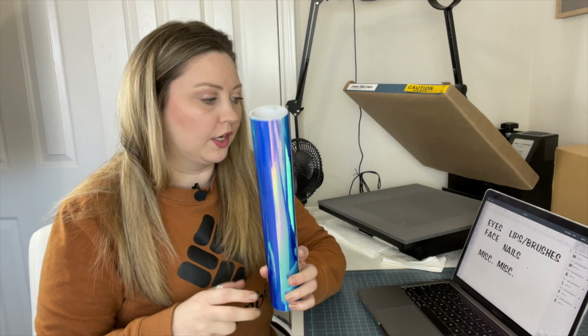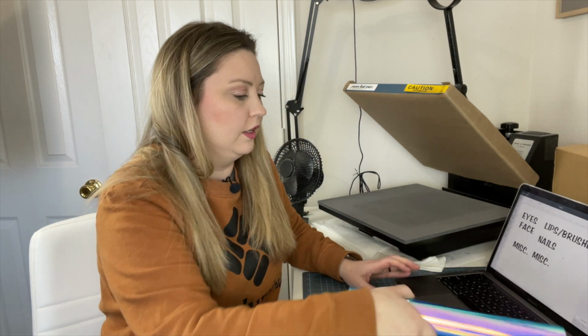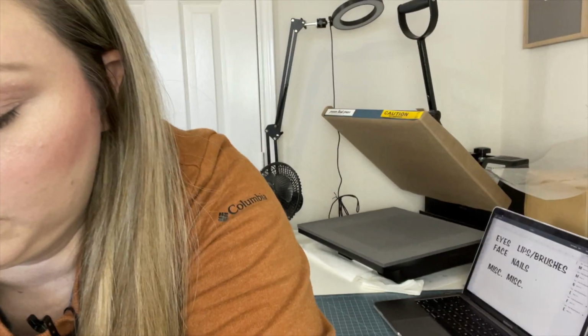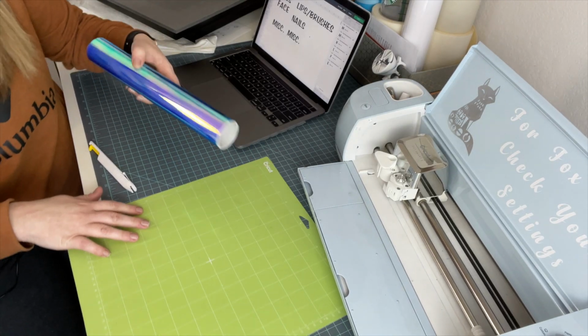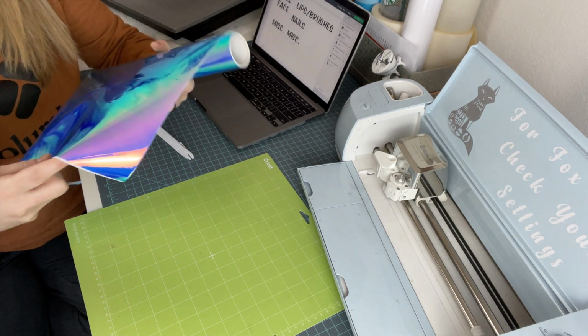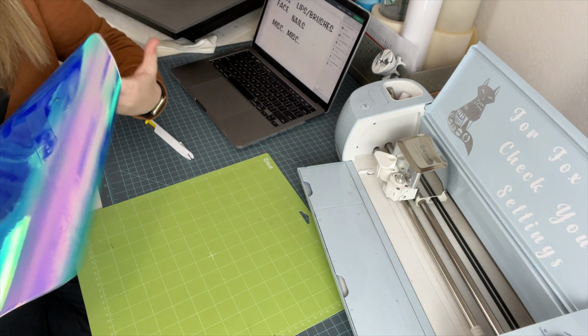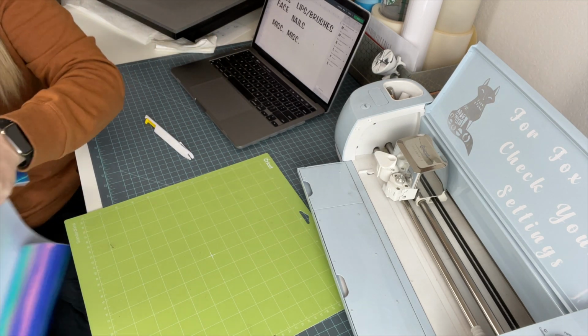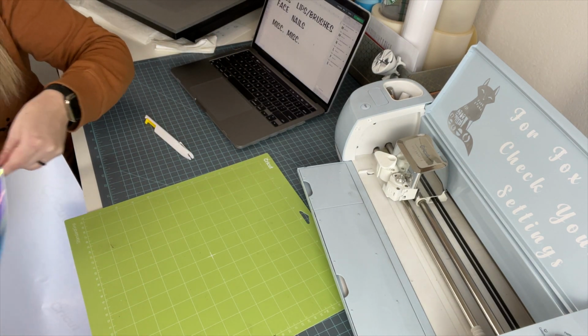Okay, so I chose this holographic vinyl by Cricut. I think they still sell it, so you can check it out. I'm sure I got it at Michael's, somewhere like that. And let me point this down so that you can see what I'm doing on here. Okay, so I'm just taking the holographic vinyl, and I want to cut a section of it to go on here. It's always harder when it's a new roll because it's all rolled up.